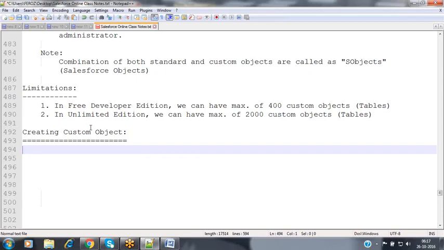Now, how can we create that custom object? Here I will show you two scenarios. While creating the table, I may want the graphical user interface along with the table, so that I can use it to manage the records inside it. Or I need only the table, that's it. I don't want any user interfaces.